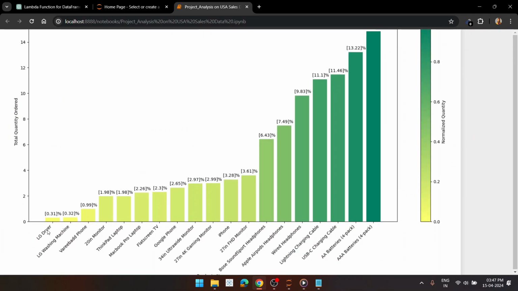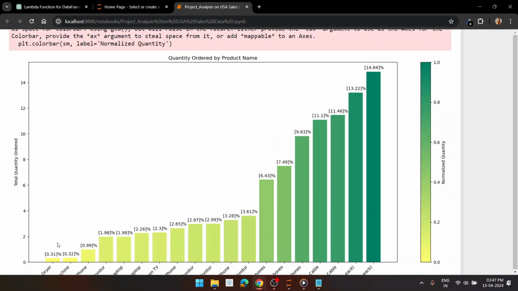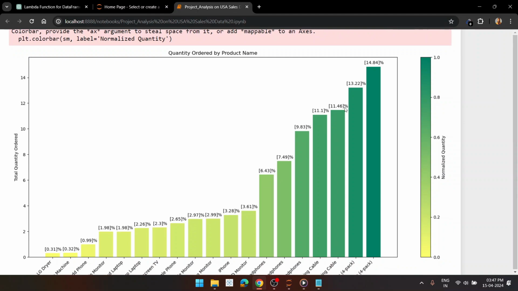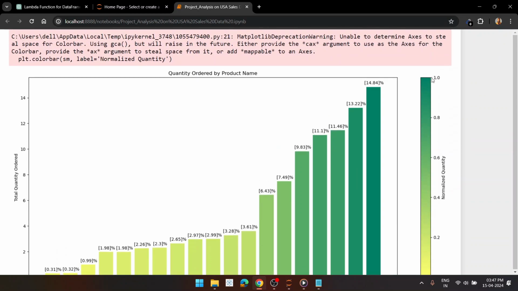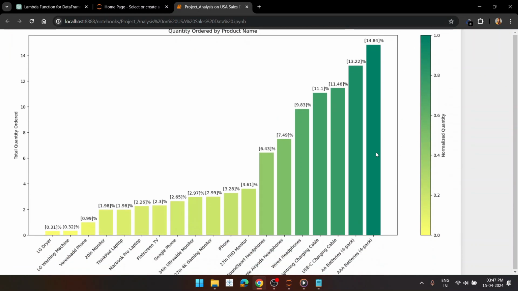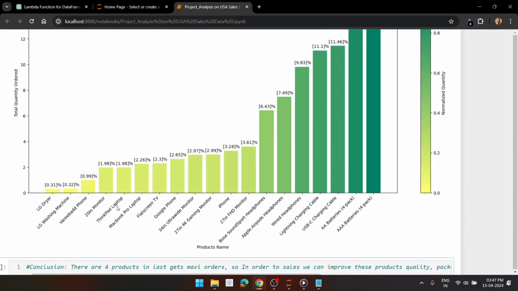So LG dryer is the minimum percentage of the sale, and AAA battery is the maximum percentage of sales, and I put the percentage values on every bar. Also, this bar is showing that light color is the minimum value and dark color is the maximum value. So by this way you can understand which product is selling at how much percentage.